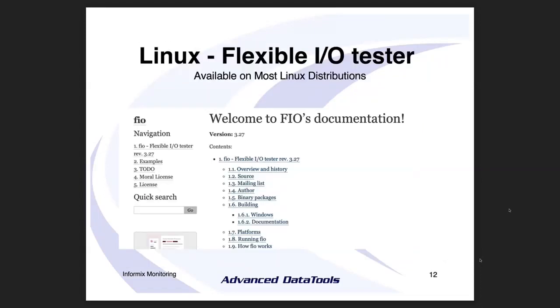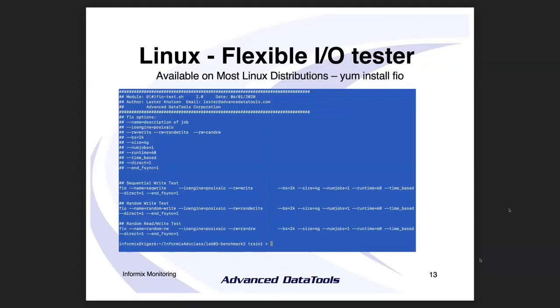The other piece of testing that I've used a lot in the last couple of years is the flexible I/O tester. That comes with most Linux distributions. If it's not installed, it's a simple yum install to install it. And here's the source of the documentation. You can Google it. You can find out a lot about it. You do a yum install FIO, you'll get it on most systems.